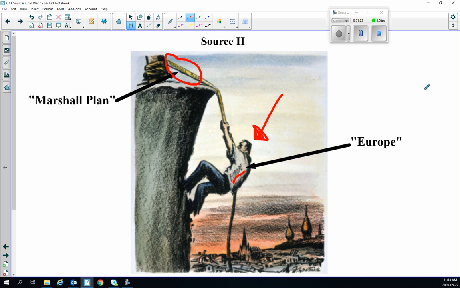So you're left thinking that he is climbing, he's pulling himself up from chaos and ruin by using the Marshall Plan. America is saving him, America is saving Western Europe from something via the Marshall Plan. The fact that he's climbing up means they're saving him from something that is very undesirable, something that is very bad. And let's get into that.